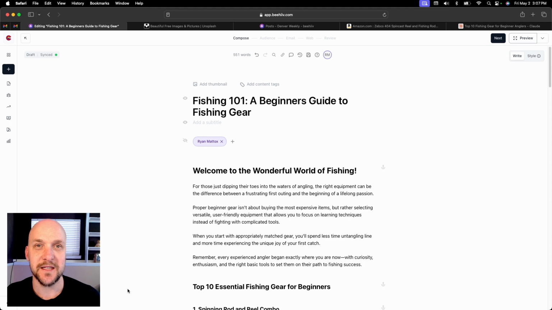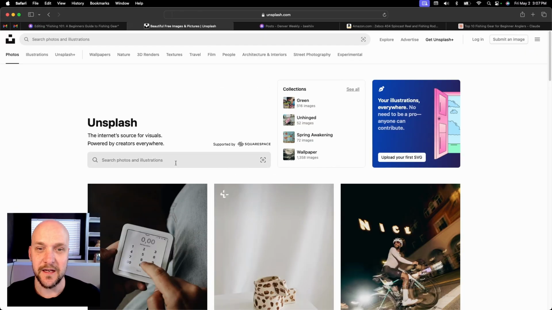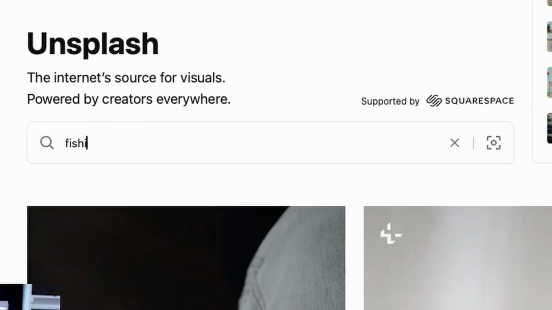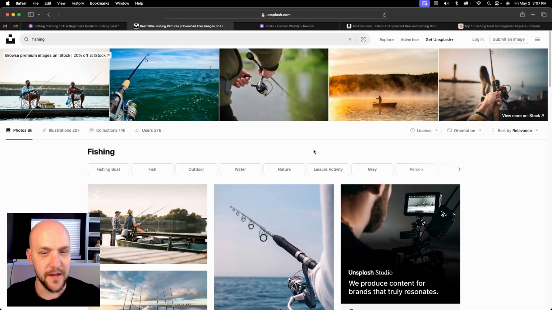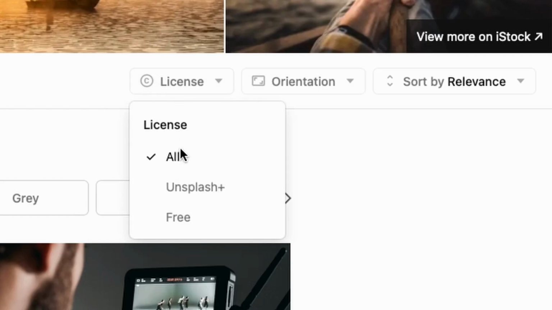The place I love to go to find thumbnails or images that are 100% commercial and royalty free is unsplash.com. So we're going to go over to Unsplash, and you can type in the search bar really anything that you want. I'm going to type in fishing, and there's a couple different things that I like to do. I like to sort it right here under license and say free.